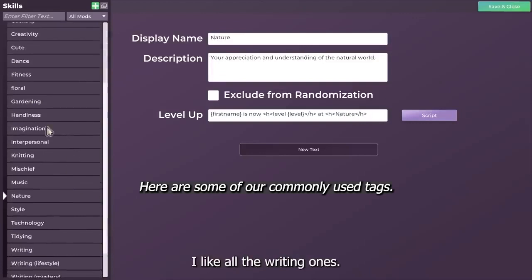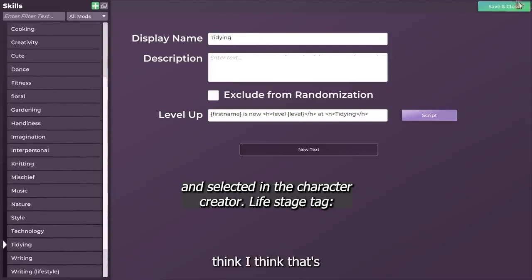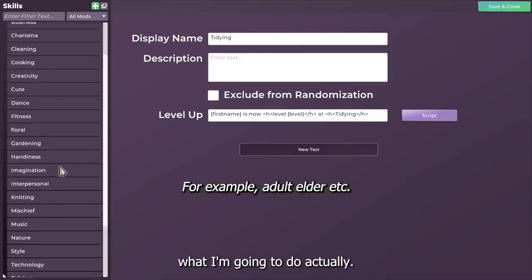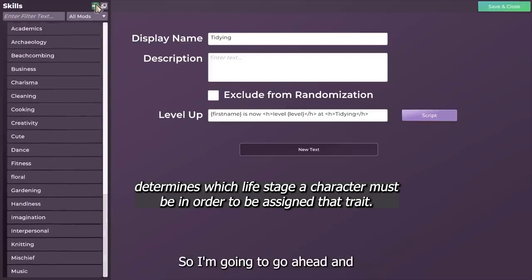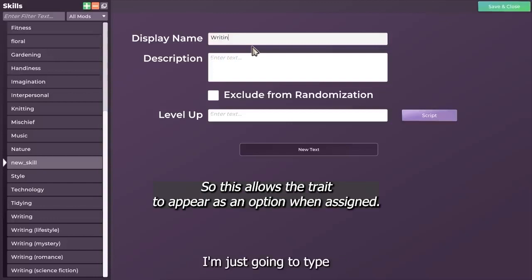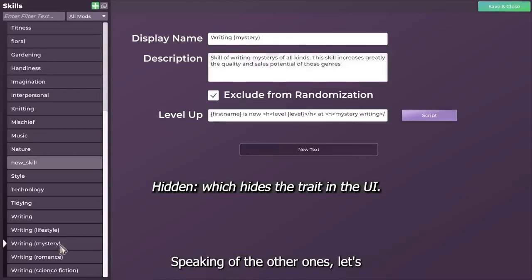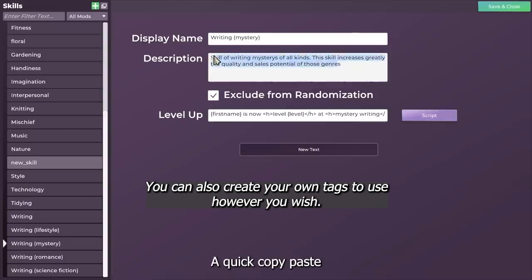Here are some of our commonly used tags. The avatar creation tag allows the trait to be viewed and selected in the character creator. Life stage tags, for example adult, elder, etc., determine which life stage a character must be in order to be assigned that trait. The human trait allows the trait to appear as an option when assigning traits to a human. Hidden hides the trait in the UI. You can also create your own tags to use however you wish.